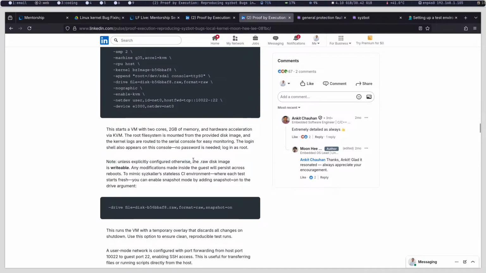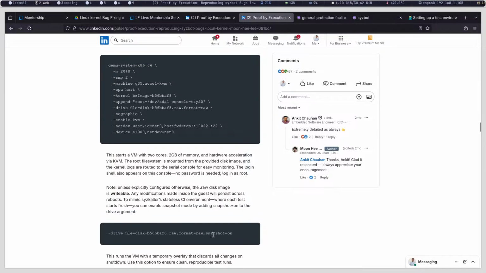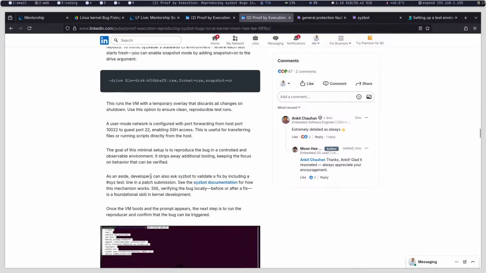...is explicitly configured, otherwise the .raw disk image is writable. Any modification made inside the guest will persist across reboots. To mimic syzkaller's stateless CI environment where each test starts fresh, you can enable snapshots by adding snapshot=on to the drive arguments. Okay, cool. So we're gonna add that.